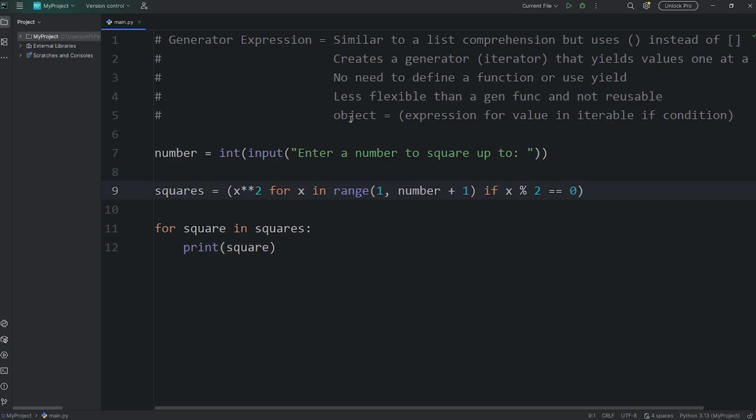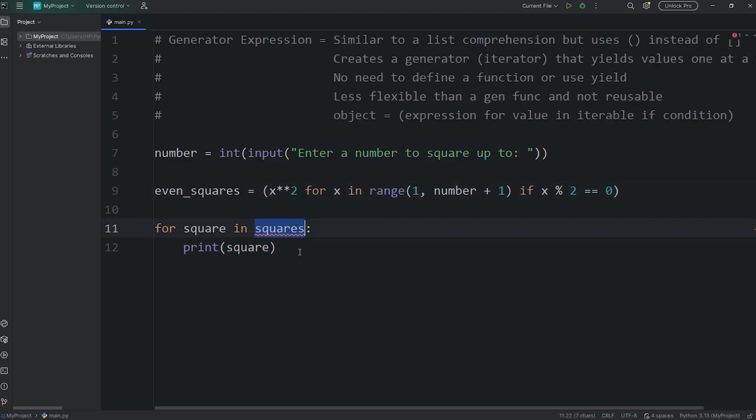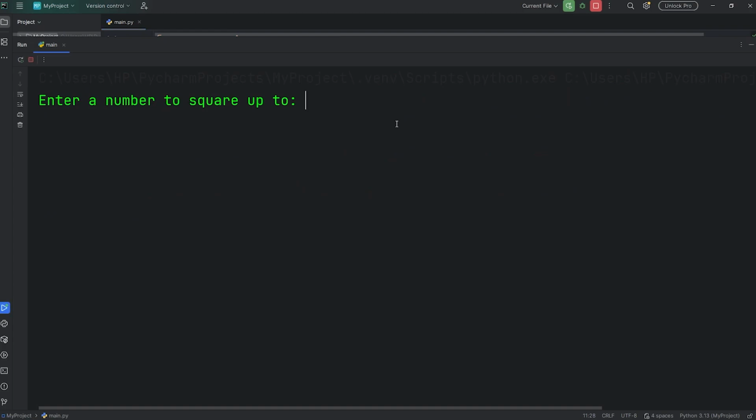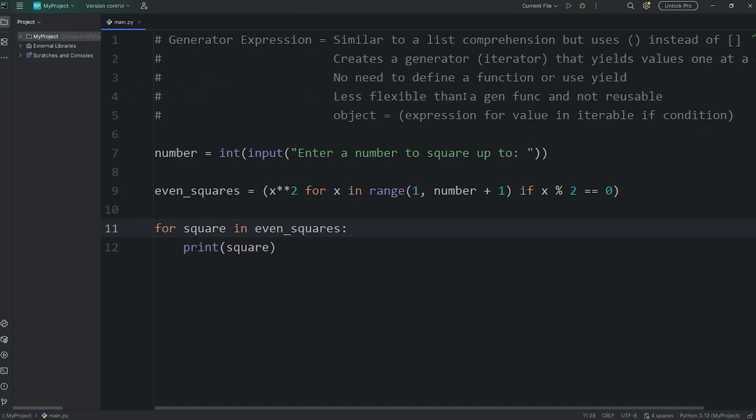Let's change the name of the object returned to us. We'll name this even squares. It only holds the squares of even numbers. Let's test that again. Enter a number to square up to: 10. 2 squared, 4 squared, 6 squared, 8 squared, 10 squared. So with a generator expression, you can add an if condition too.